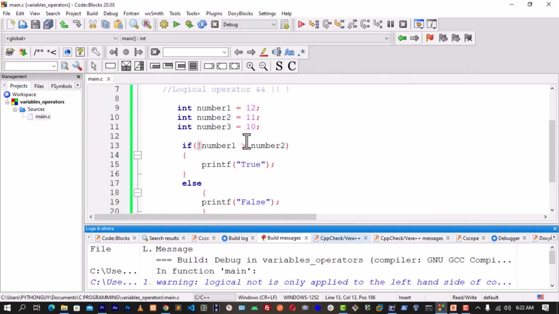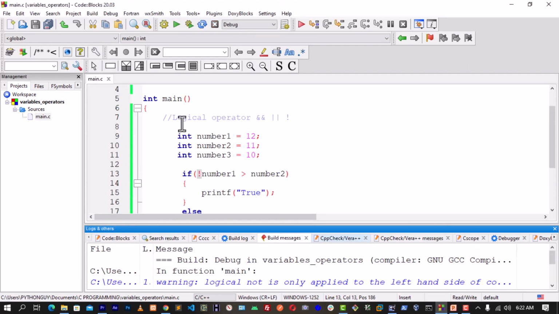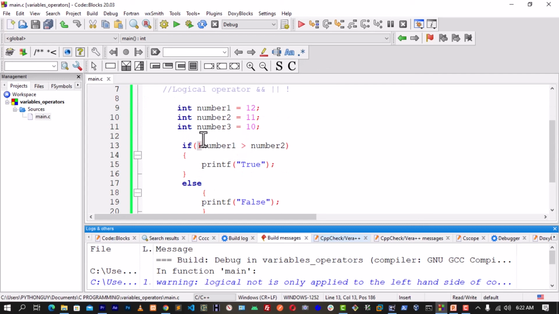So that is why this is called a logical operator. The operation done here is logical. So if you want to negate any output, if you want to change any output to its opposite equivalent, you will just use this not sign for it.